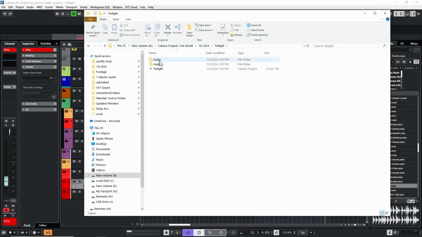At the top, I have an audio folder. If I click on this audio folder, I have copies of all my audio files. Everything is where it needs to be.